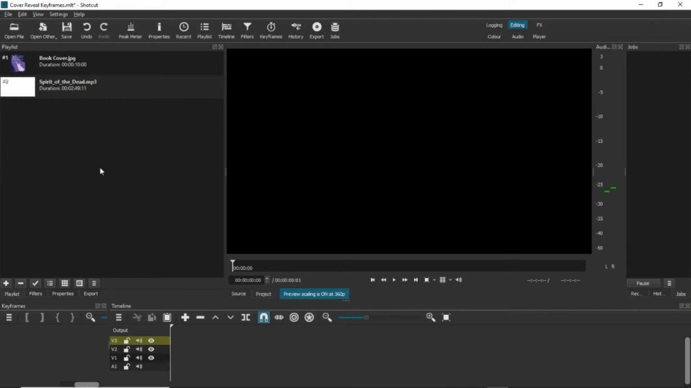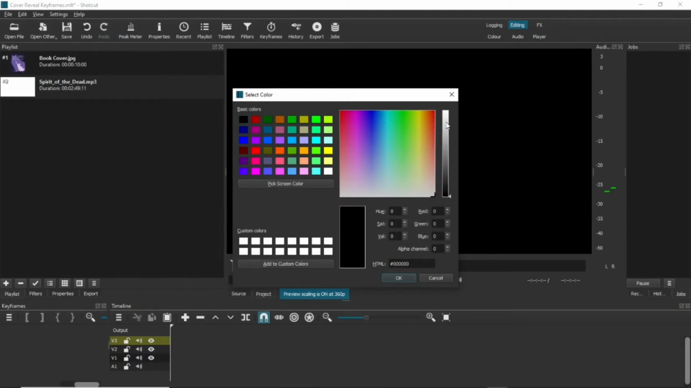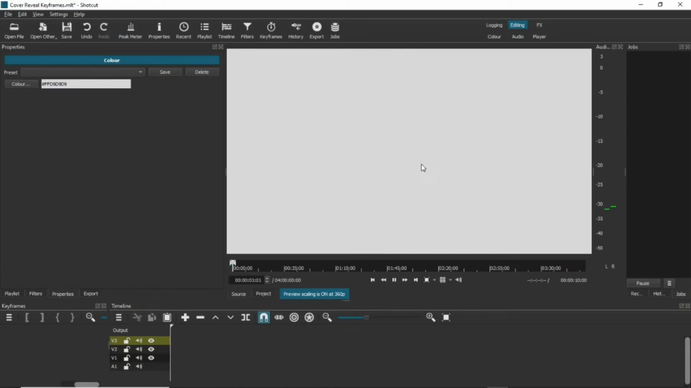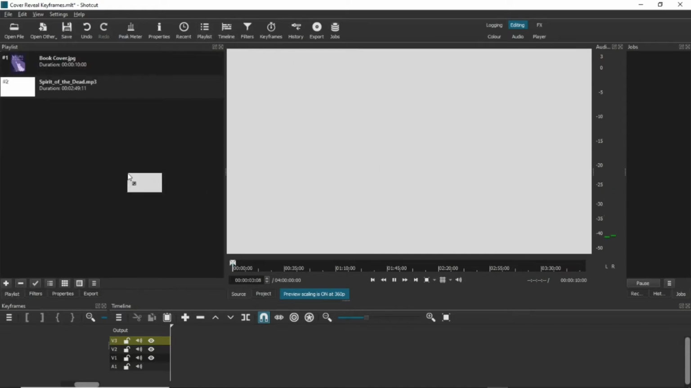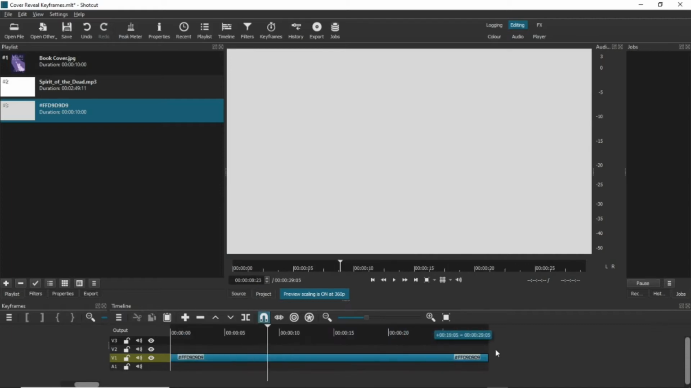First, I need to create a plain colour background to put onto track V1, so you can see what's happening more clearly. To do that, I go into Open Other, select Colour, and rather than just creating a transparent background, I'm going to use the colour palette to create a neutral colour. Then I drag it onto the playlist and place it onto the track. I'm going to make this video approximately 30 seconds, so I need to drag the clip out to that length.